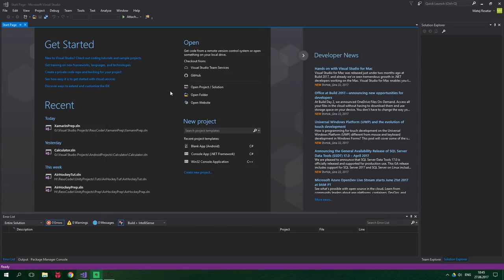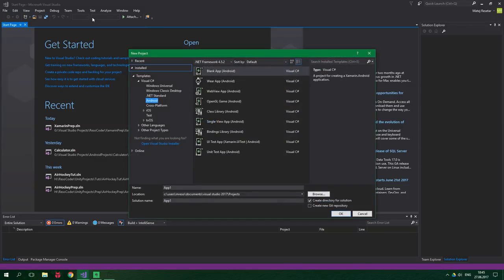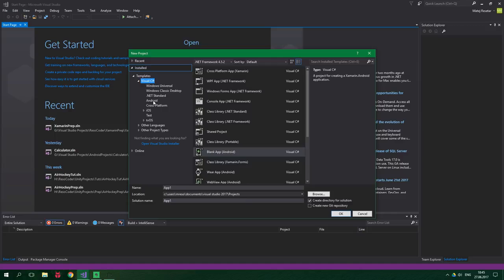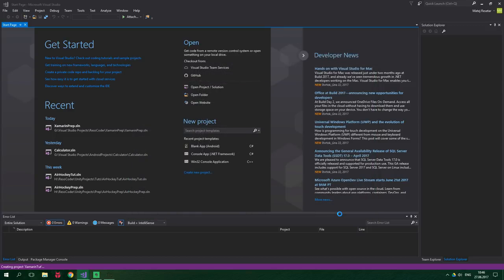So we want to create a new project and name it Xamarin Tot. You can do this by going to File, New, Project, make sure that you have Visual C# and Android selected, and we want to create a blank app. And the app's name is gonna be Xamarin Tot. Then just click on OK and it's gonna be created for you.